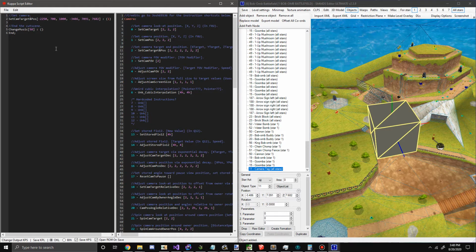And Mario 64 DS runs at 30 frames a second. That means there's 30 frames in a second. So if I have a value of 30, that'd be 1 second past the cutscene start, 60, 2 seconds, and so on. So I just want to end the cutscene 3 seconds in, so that'll be a value of 90.